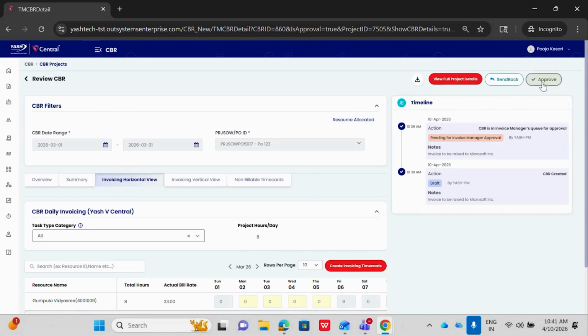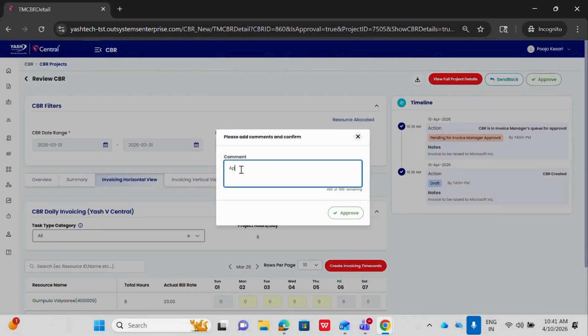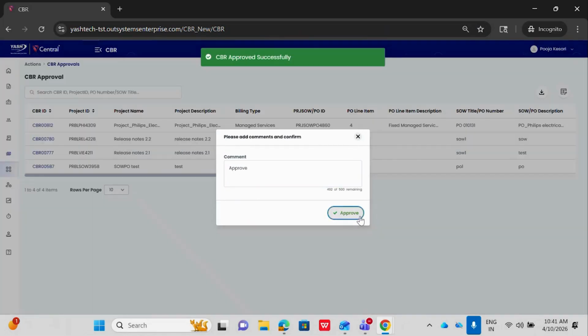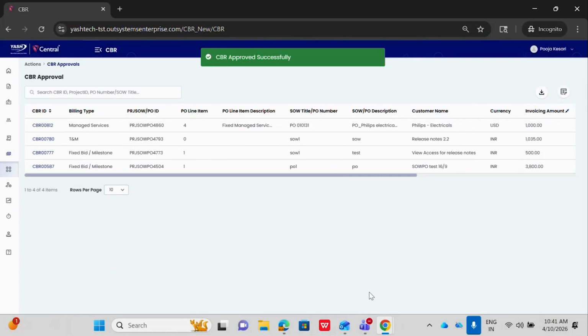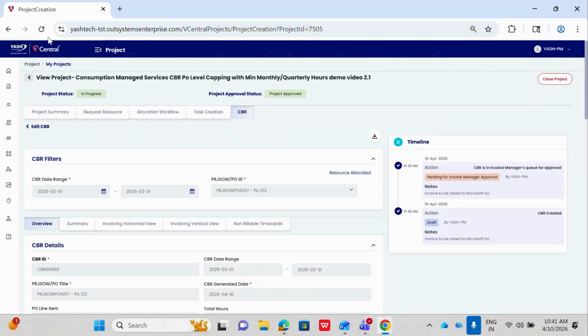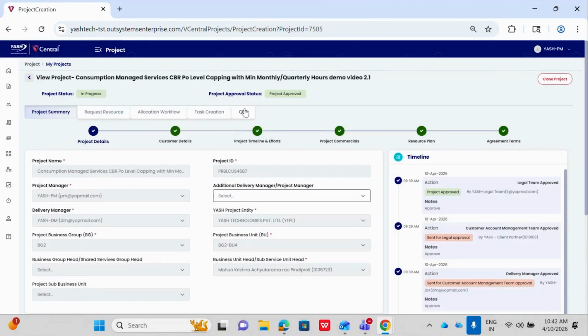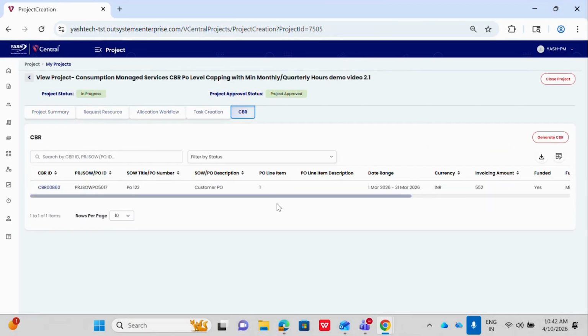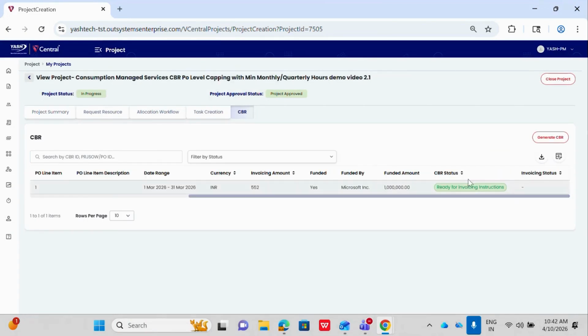So click on approve button, give the comments and click on approve. Here we can see the CBR approved successfully. So let us go to the project manager and see whether the status got changed or not. Go to the CBR tab. This is the CBR that we have sent for this approval. Here we can see the CBR status got changed to ready for invoicing instruction.